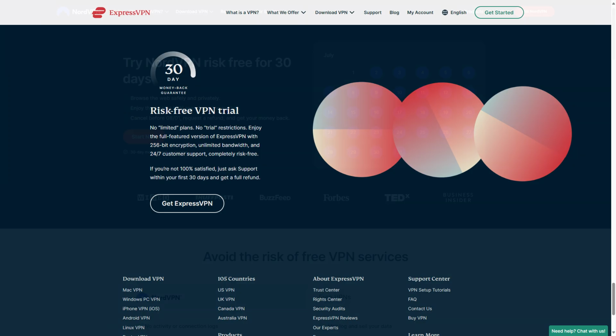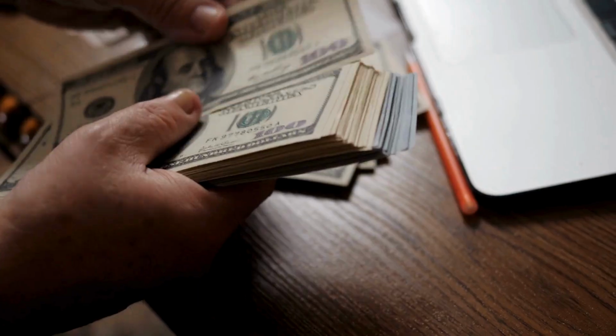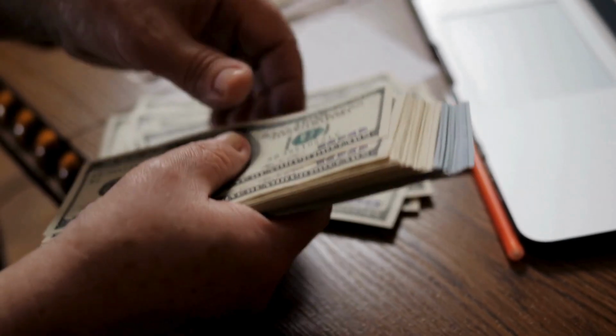Either way, they're all covered by a 30-day money-back guarantee, so you can test drive these VPNs for 30 days risk-free. Otherwise, you can simply get yourself a refund if you're not satisfied for whatever reason.